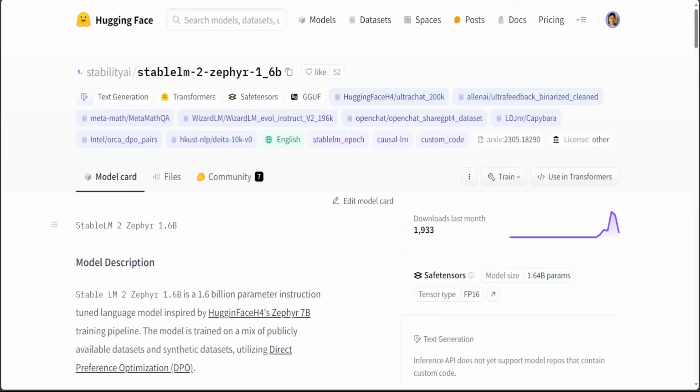Stability AI has released the StableLM 2 Zephyr 1.6 billion parameter model. This model has already beaten Microsoft Phi-2, which is 2.7 billion parameters, and TinyLlama 1.1 billion on various benchmarks. This new model is quite interesting.